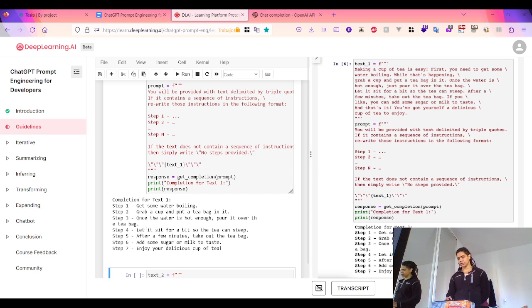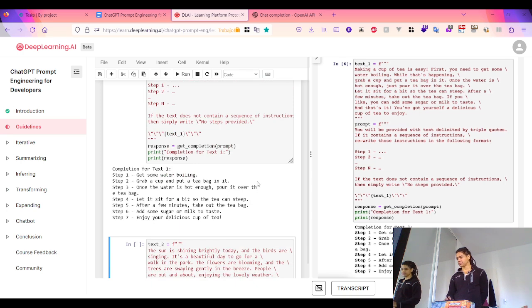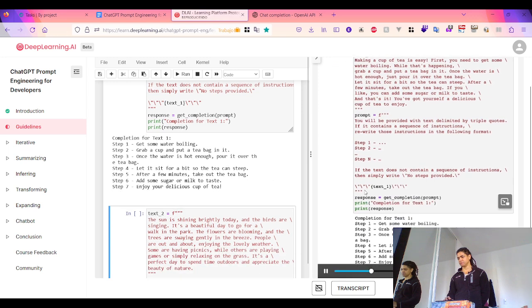Get some water boiling, grab a cup and put a tea bag in it. Once the water is hot enough, pour it over the tea bag. Let it sit for a bit so the tea can steep. After a few minutes, take out the tea bag, add some sugar or milk to taste. Enjoy your delicious cup of tea.